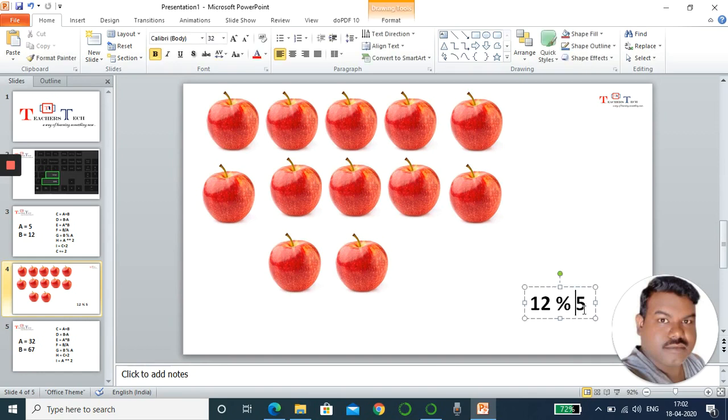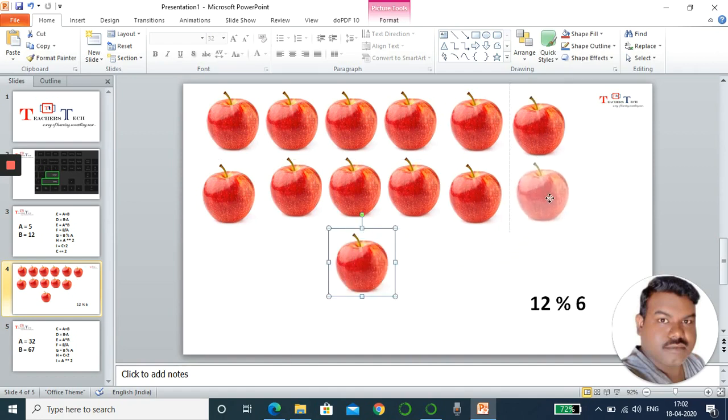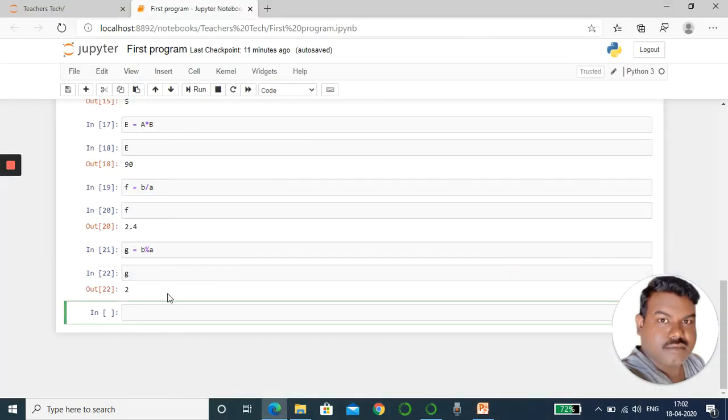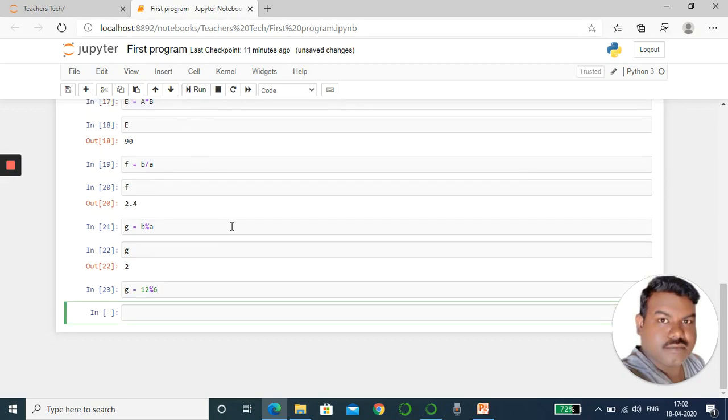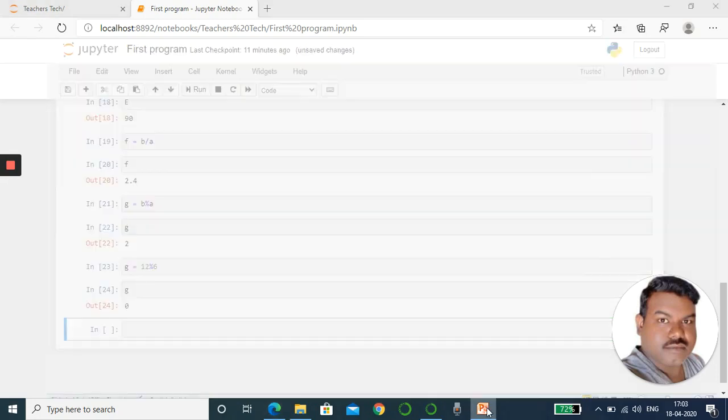If for example I say 12 module 6, what will happen? I want to make the above apples 6, so I'll take this one there and I'll make this one there. So above 6, below 6. I don't have any remainder. The remainder is 0. We can try this one. G is equal to 12 module 6. Run. Now you see the G value is 0. I think now you understood about module, right?